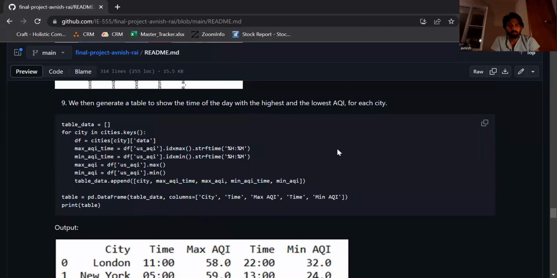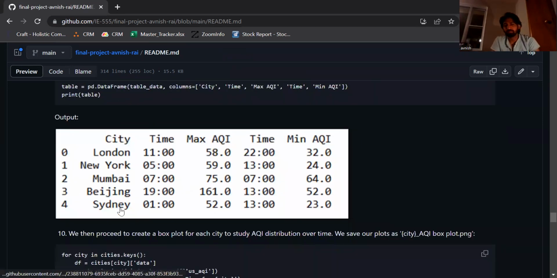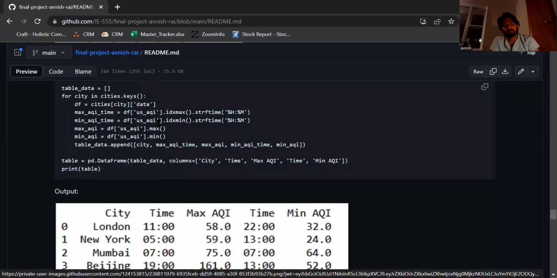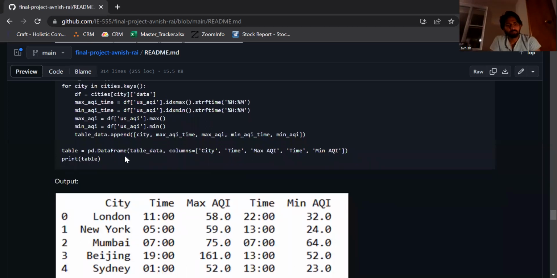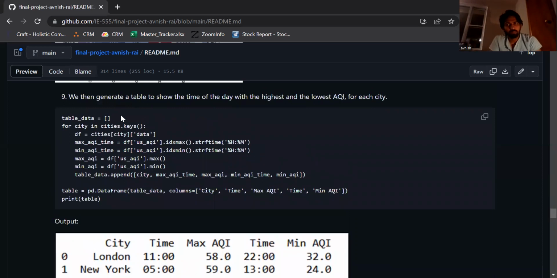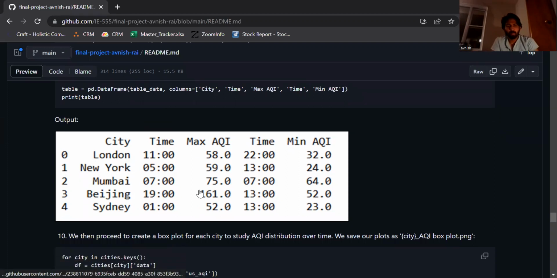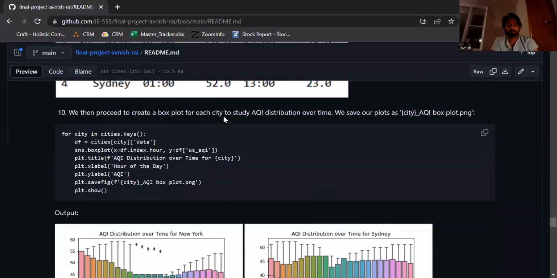We then generate a table to show the time of the day with the highest and lowest AQI for each city. So here's the list of the city, the time at which the AQI was maximum, and the time at which the AQI was minimum. For that, we have created a table in which we have appended the data from the list that we generated earlier, and we found the maximum value and the minimum value of that data for that particular city, and we found the reference time for that particular data, and we generated this table.